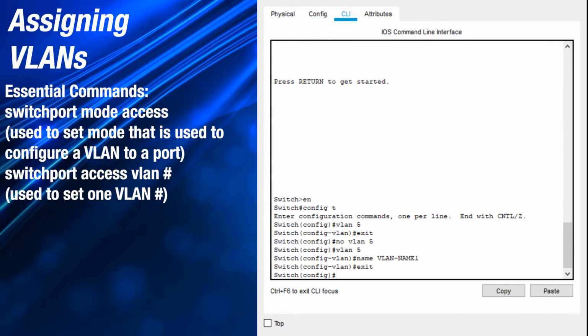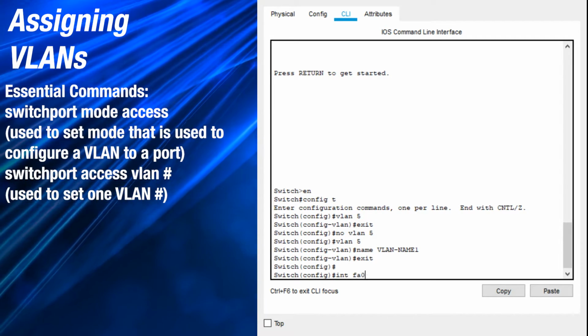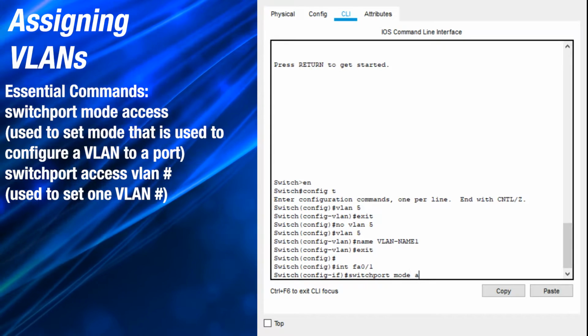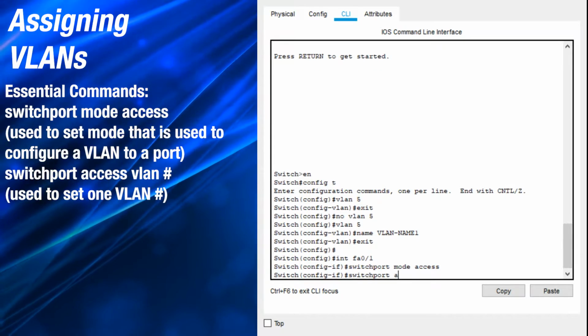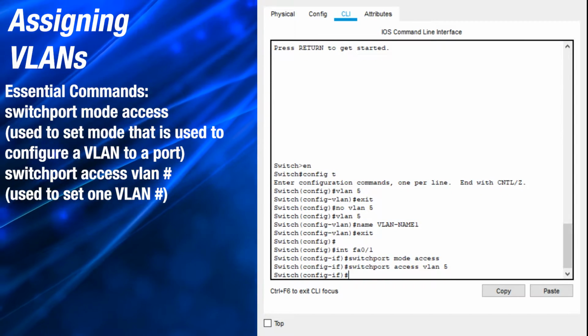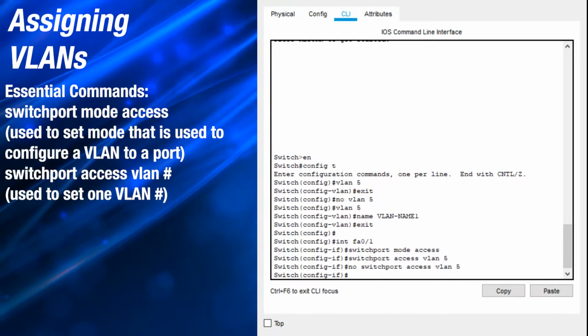After that, you want to assign an interface a specific VLAN. To do this, hop into the interface configuration and then type switchport mode access. After that, do switchport access VLAN and then the VLAN ID. If you want to remove a VLAN, do no switchport access VLAN followed by the VLAN ID.